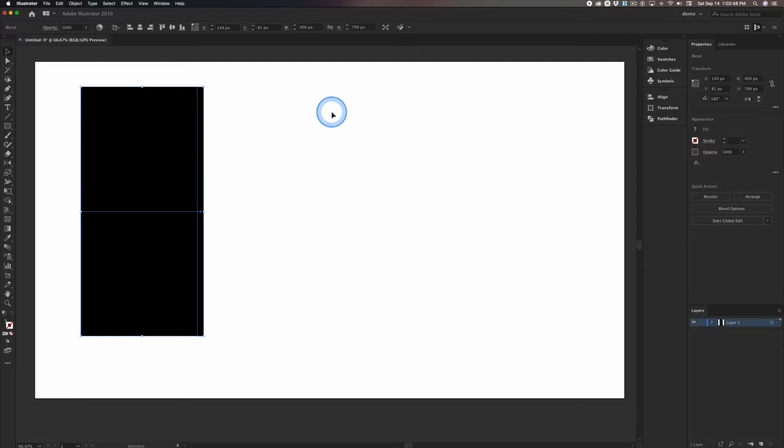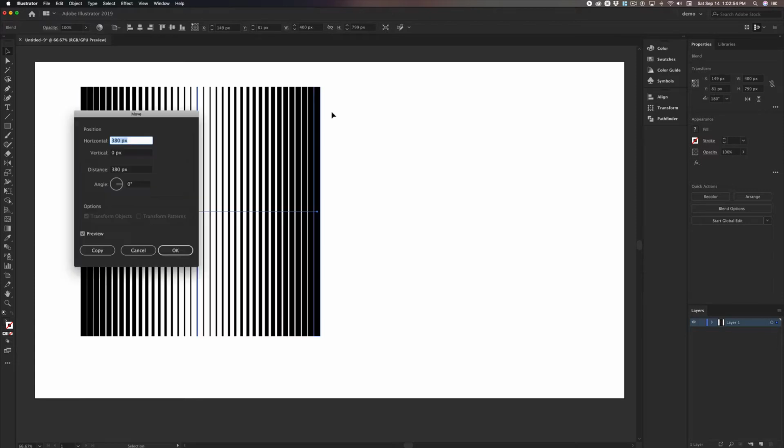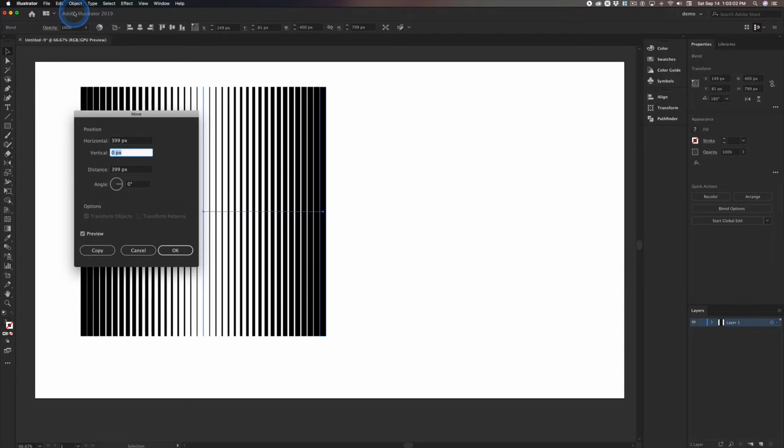So we need to move this 399 pixels to the right. Hit return. Change this horizontal to 399. Hit tab. And it looks like nothing happened, but something happened. Click copy.